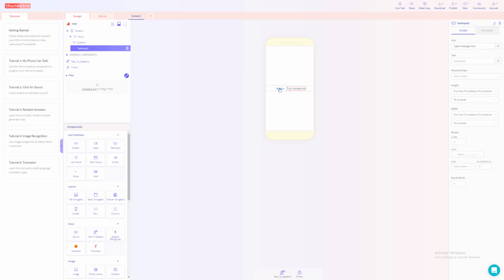And then what we're going to do is when button 1 click, we're going to set message to what text input has. So what this means is that when this is clicked, it's going to fire an event, and it's going to set our variable to whatever is typed in here.